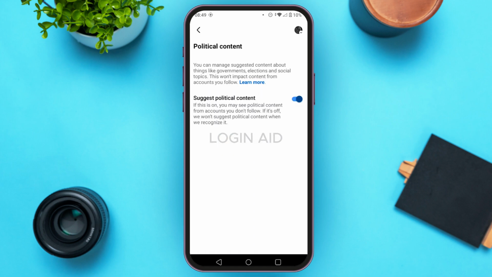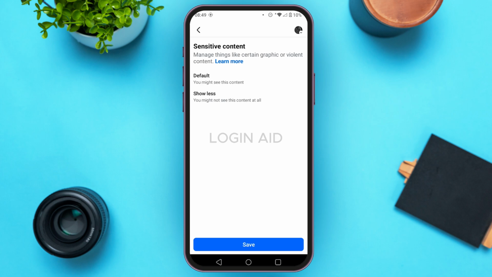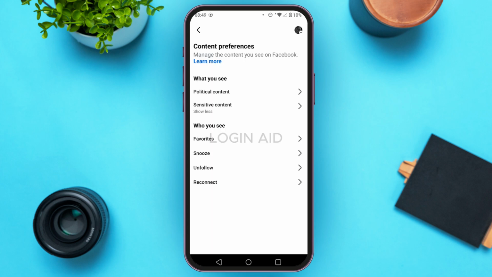If you want to be suggested political content, toggle on this button. If you do not want to be suggested political content, toggle off this button. Likewise, do the same for the sensitive content. Tap on the option sensitive content. You can set it to default or show less. Tap on the option save. Now to some extent your home feed will be reset.